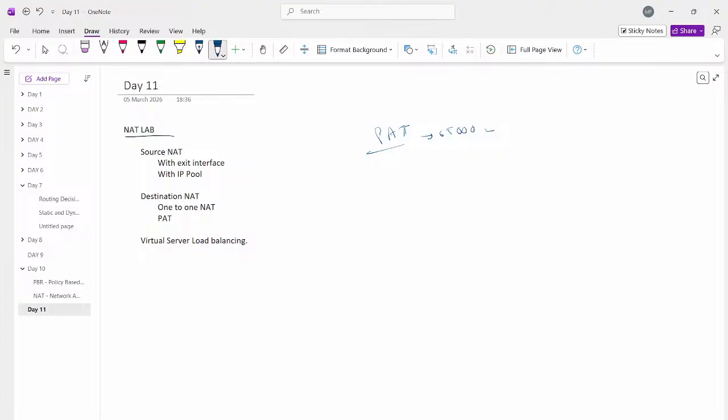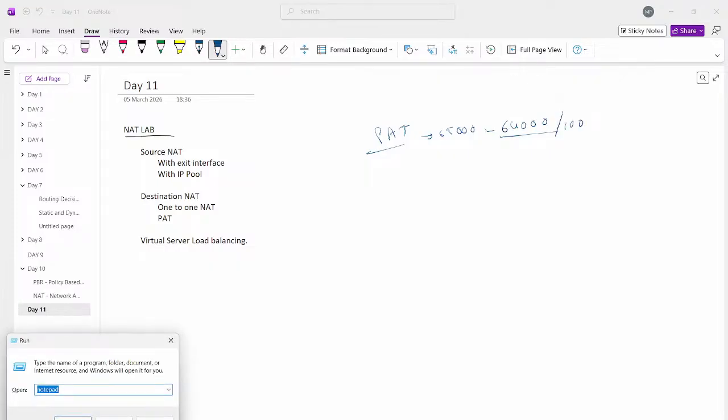0 to 1003 is already used. So maybe we are having 64,000 port numbers. Usually one particular PC in Windows 10 or Windows 11 may be using 100 sessions. So you divide this by 100. How many IP connections will we get per user?